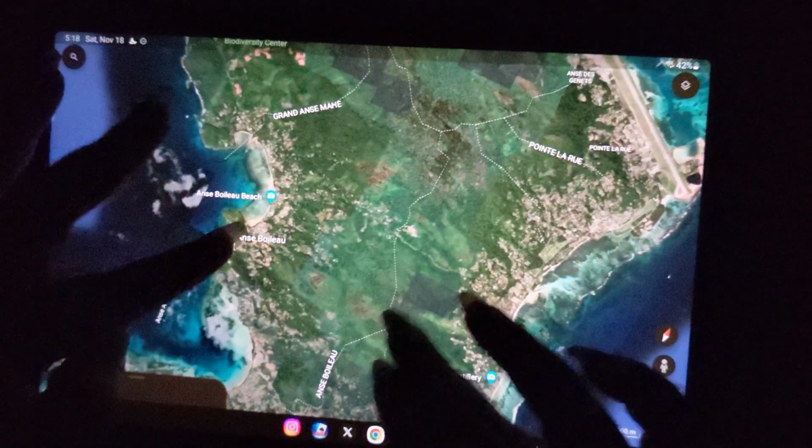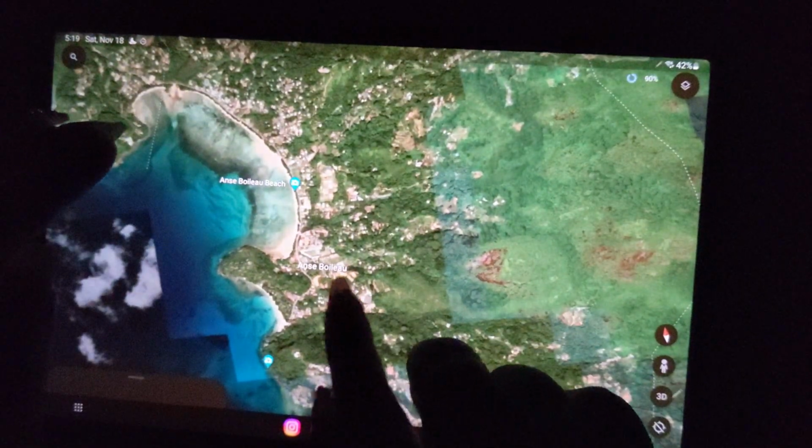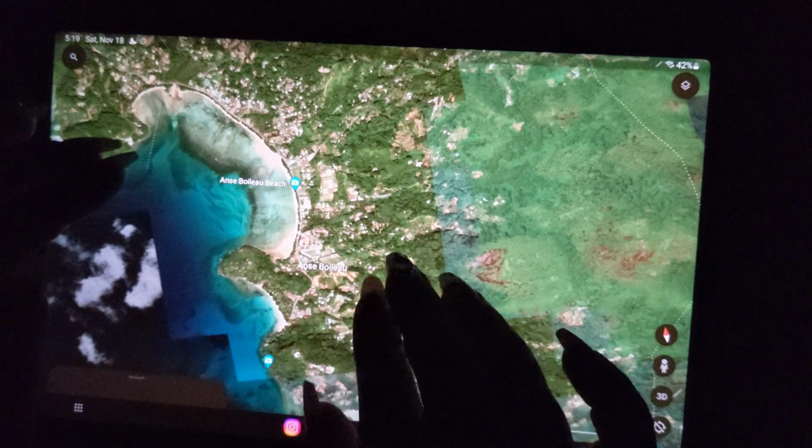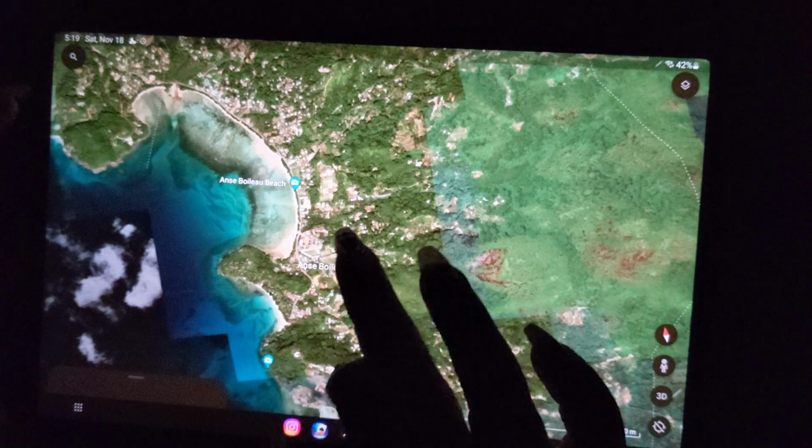Let's move over to Anse Boileau, which was named after a French guy. I'm trying to remember. I can't read my notes because I'm in the dark.